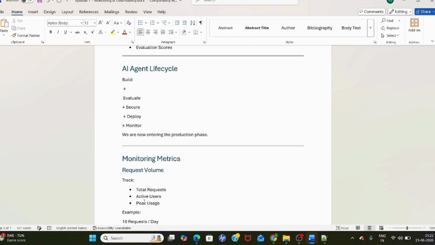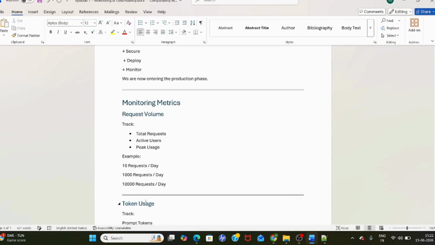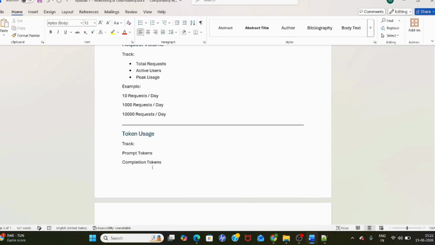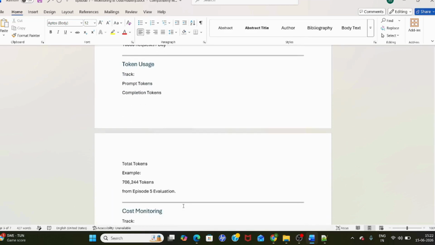You can check with debugging also. But in production, monitoring is a must to capture the data so that you can investigate without touching the code initially. So the metrics of the KPIs, right? Total requests, active users, peak usage. So the metrics are request volume, token use, prompt tokens, completion tokens, right?